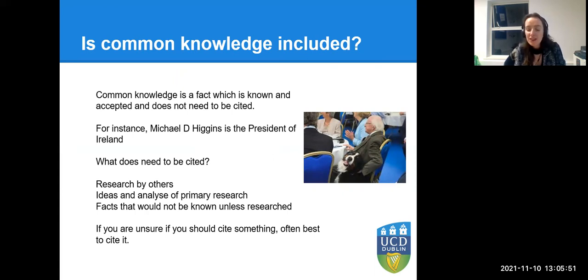So there's often a question then of if common knowledge is included in plagiarism. So if it's a fact that is just widely known and accepted, it doesn't need to be cited or referenced. So the example would be that Michael D. Higgins is the president of Ireland, that's considered common knowledge, that it wouldn't be something you need to go look up or read about. It would be something that most people would know off the top of their heads.